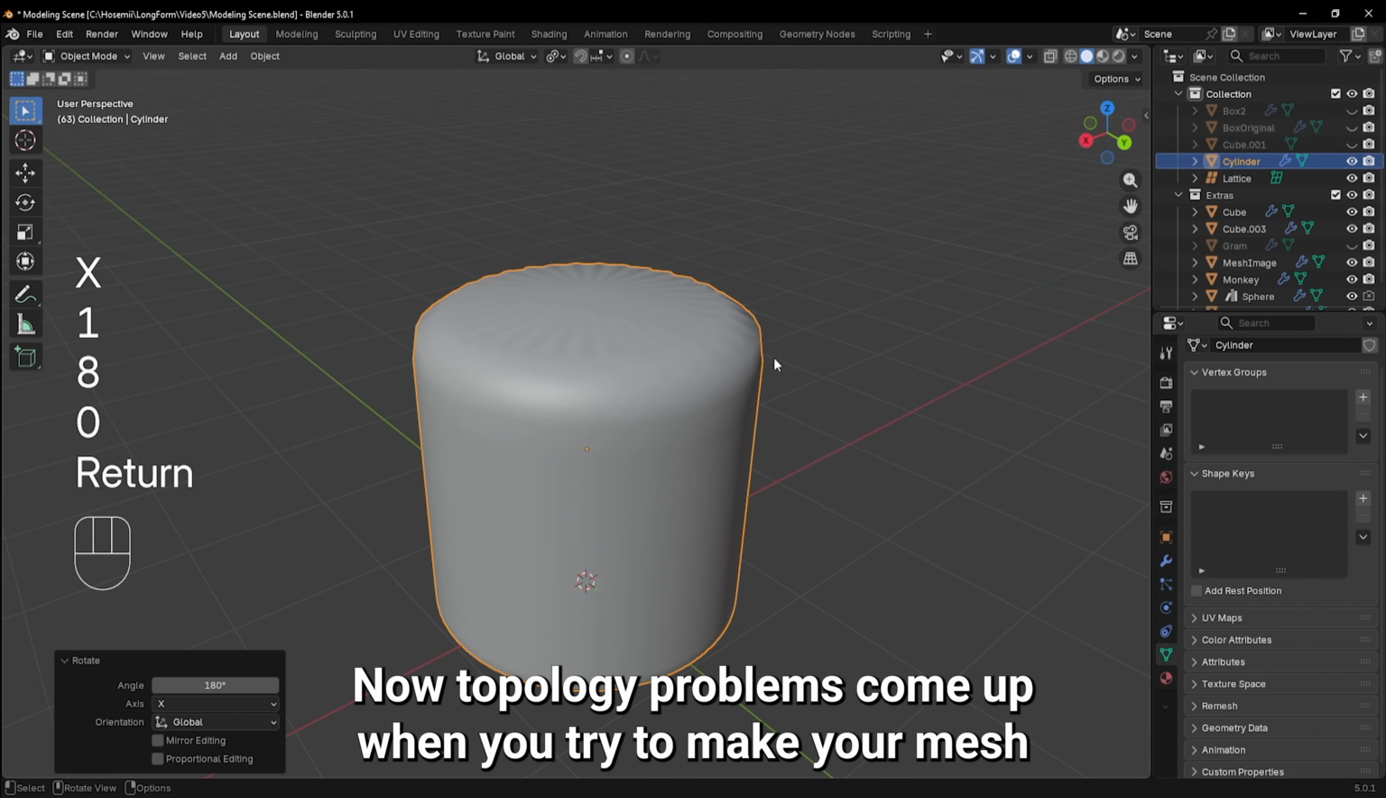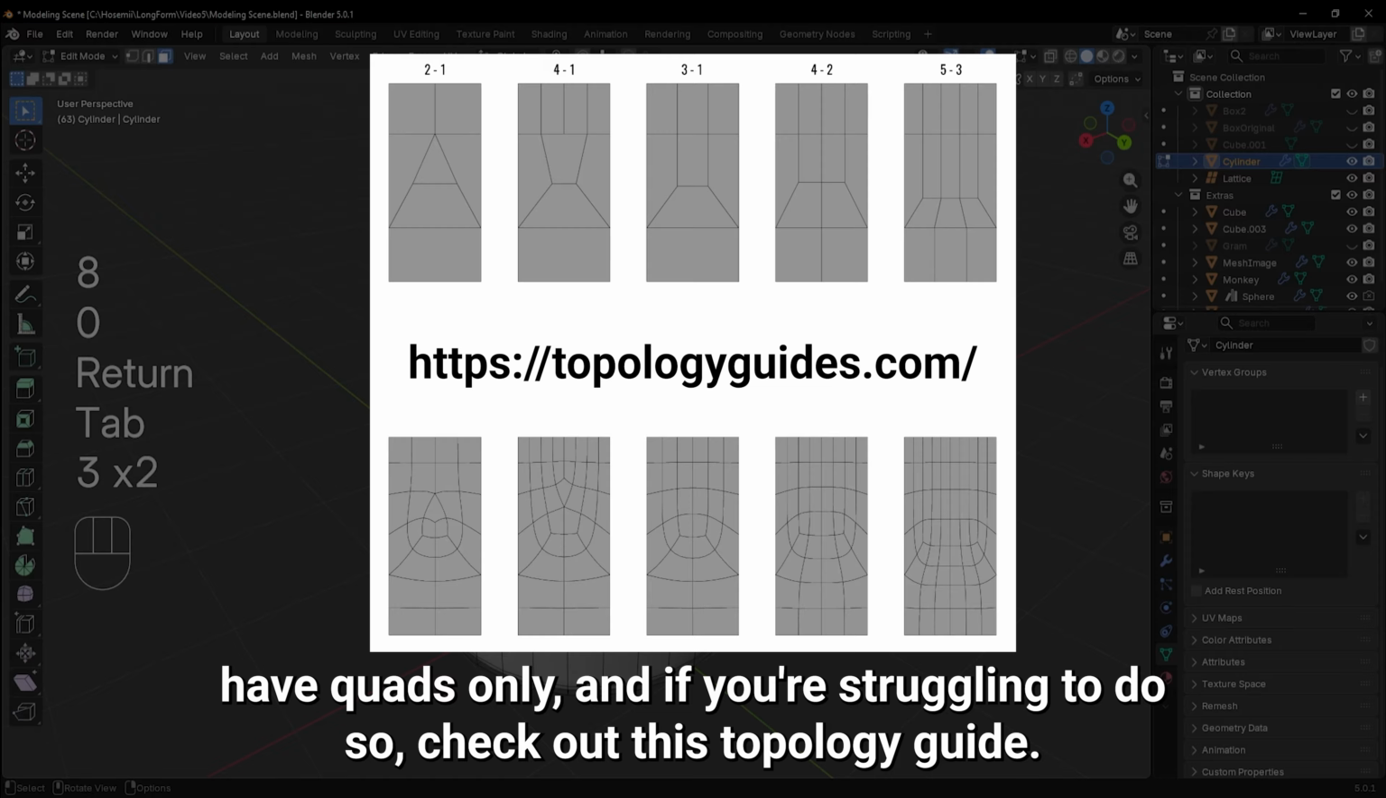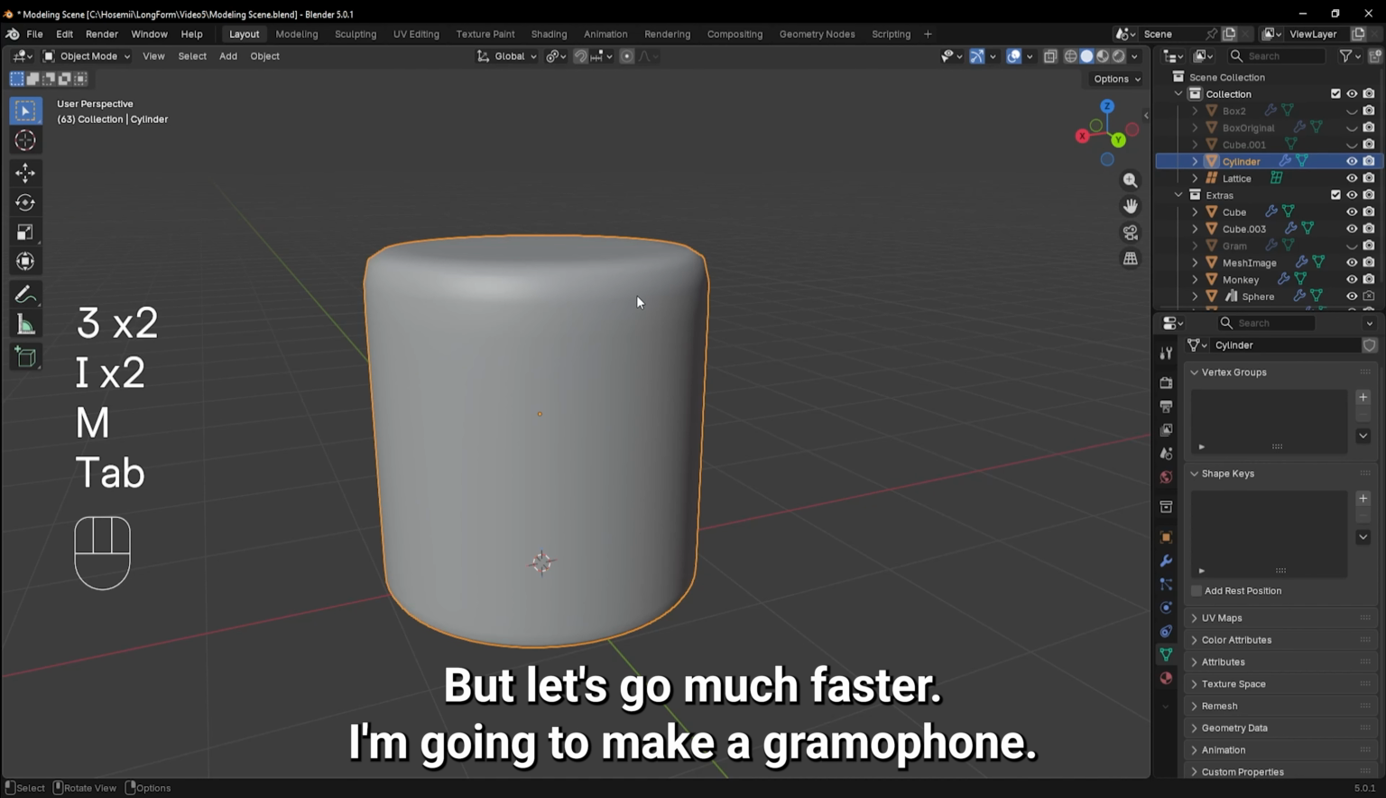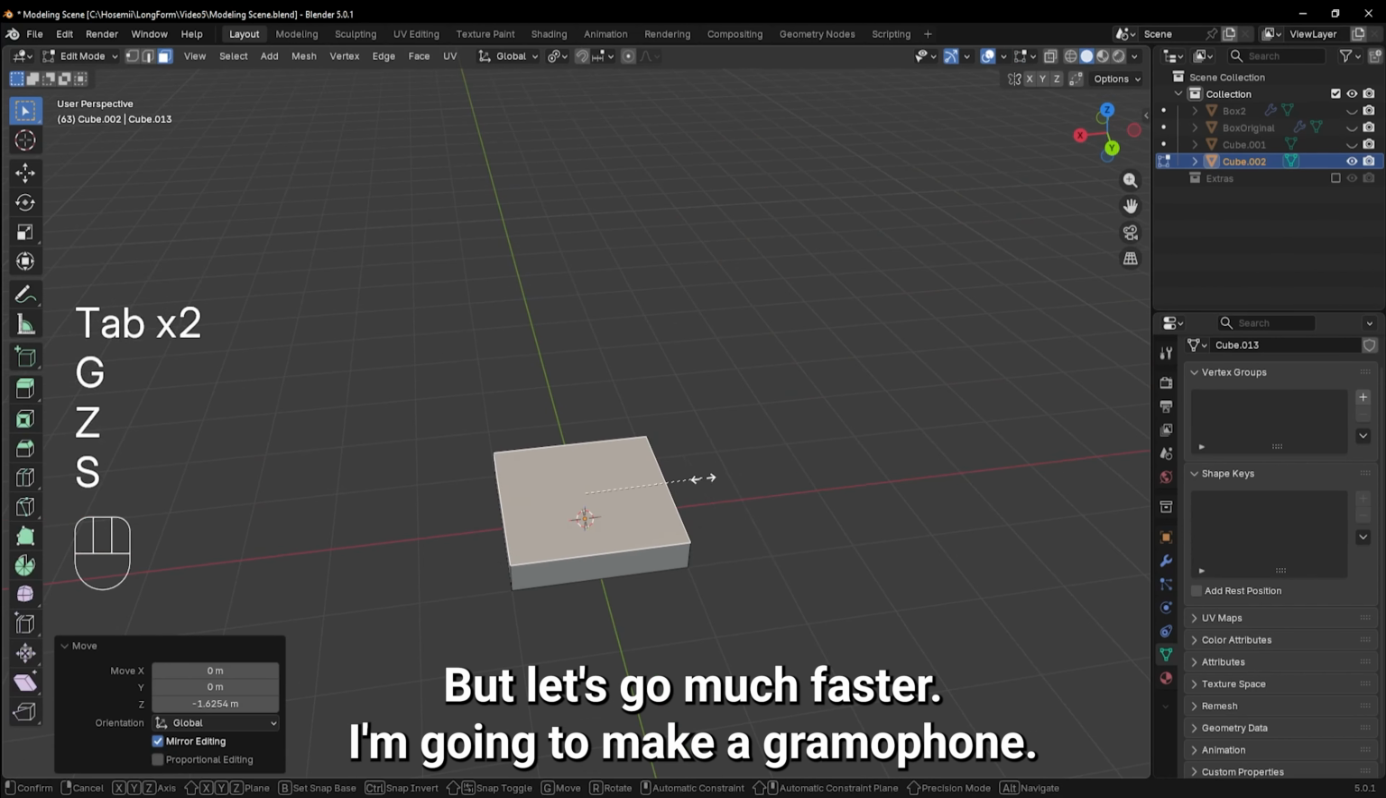Now, topology problems come up when you try to make your mesh have quads only, and if you struggle to do so, check out this topology guide. I'll leave a link to it in the description. Let's use what we've learned, but let's go much faster. I'm going to make a gramophone.